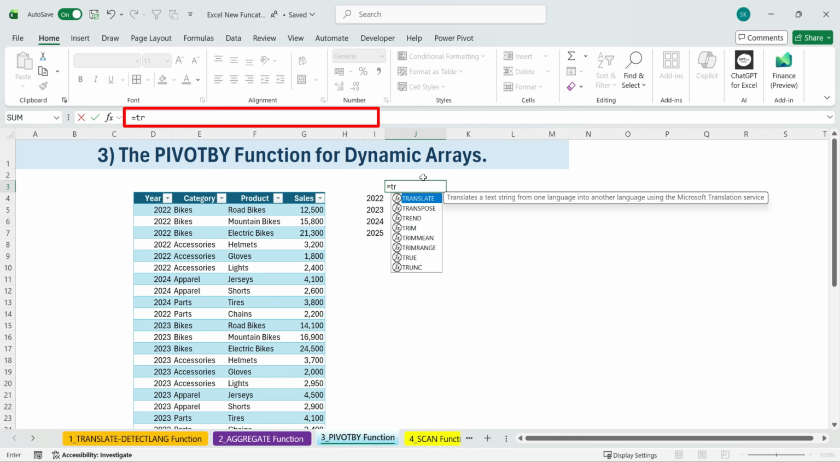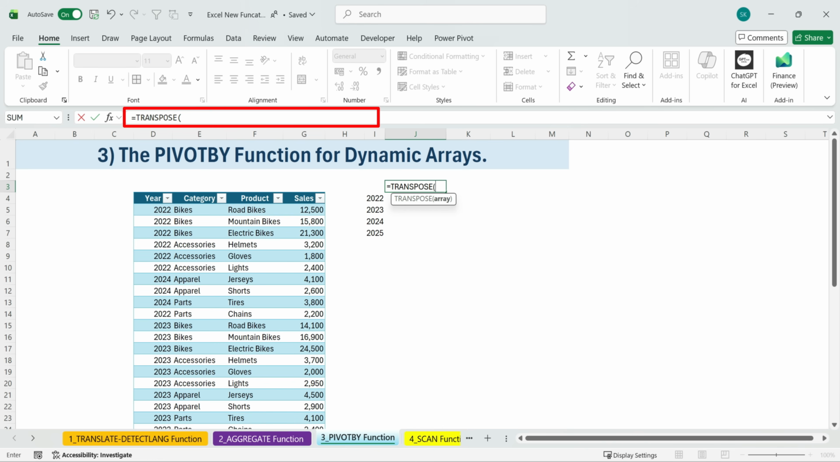Next, we'll list our categories across columns. To do that, we'll use TRANSPOSE, SORT, and UNIQUE all together.